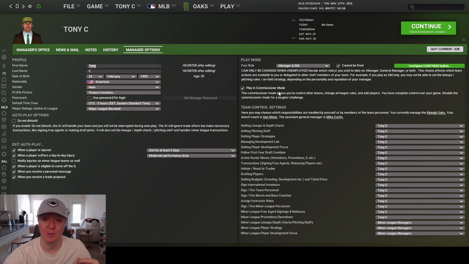There's a lot of things you can do in commissioner mode. You'll see here, like, you control other teams, change all the rules, edit players. It can be good to fix bugs or something you just really hated or a dumb injury. You can have this on, so don't be scared to come in here and tick this on if you need to.